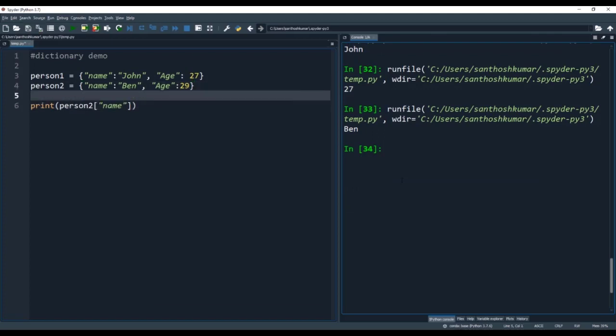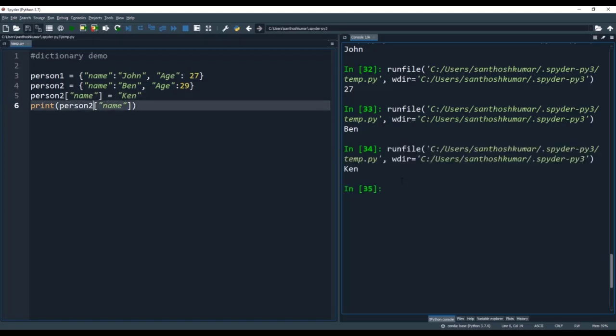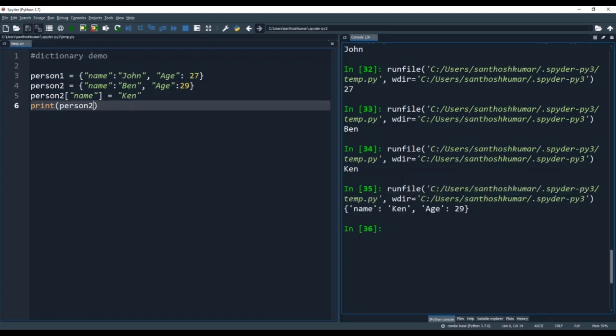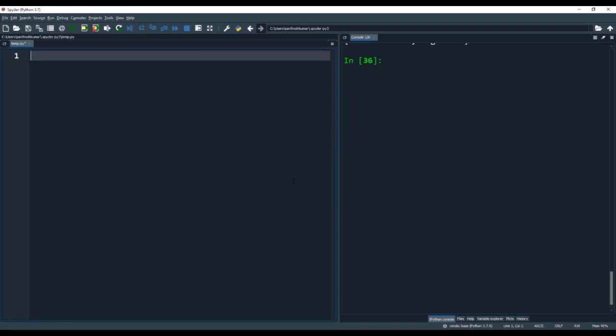Now I want to assign the name of person2 as Ken instead of Ben. So I am referring to person2's name attribute and then assigning it the value Ken, and then I am printing the person2 dictionary. As you can see in the console, the name has been modified to Ken. So this shows that dictionary values are mutable. I'll clear off the screen.